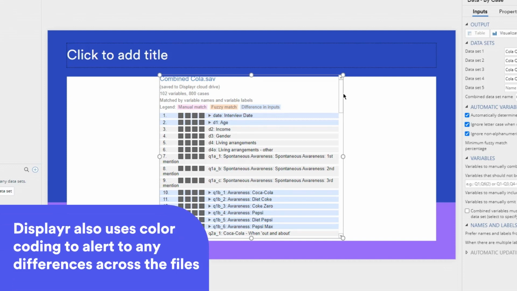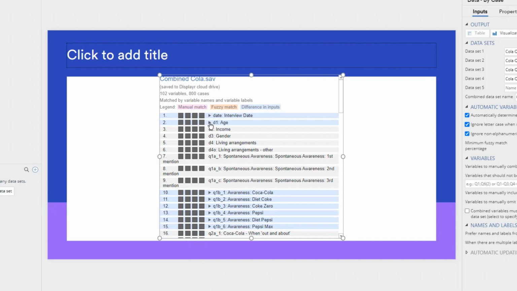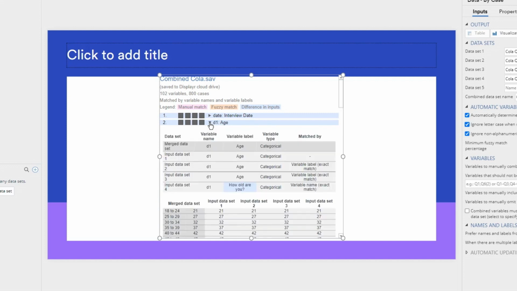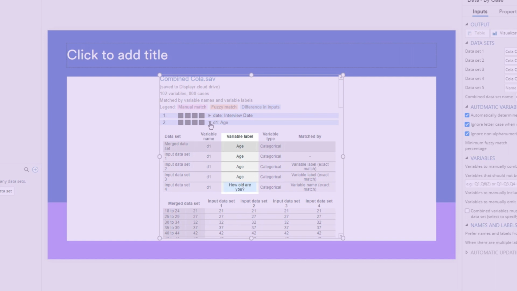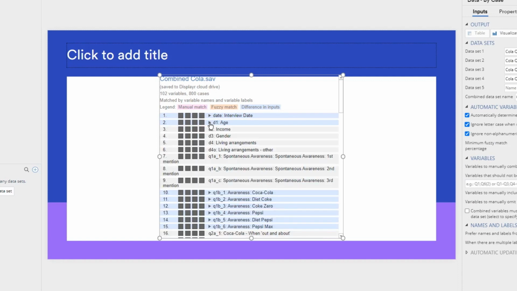Displayer also uses color coding to alert to any differences across the files. In this example, the blue color is telling us that there are some differences in the variables. We can explore what's going on by expanding the variable set. Okay, we can now see that the variable label for age was changed in the 4th data file. It says, "How old are you?" and all the others say age. It looks okay to me since it still represents age, so I don't need to go back and change anything.